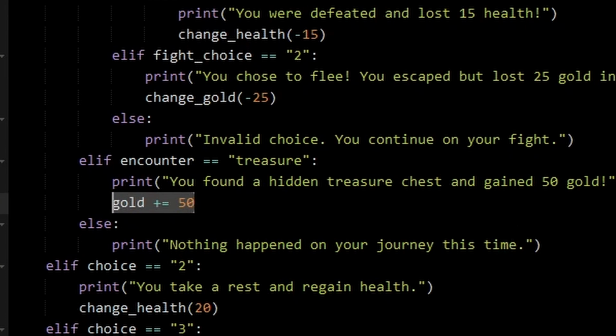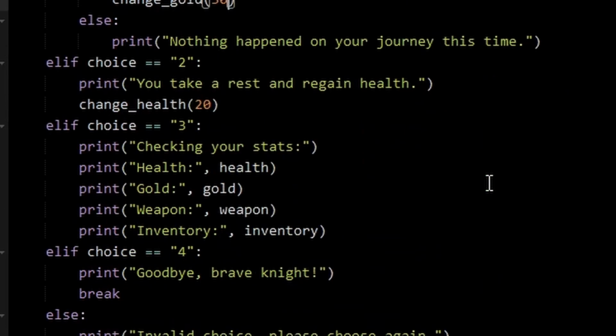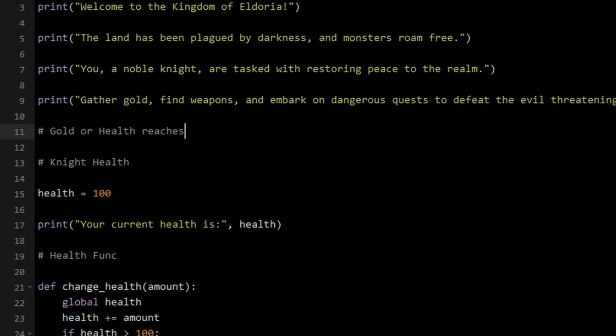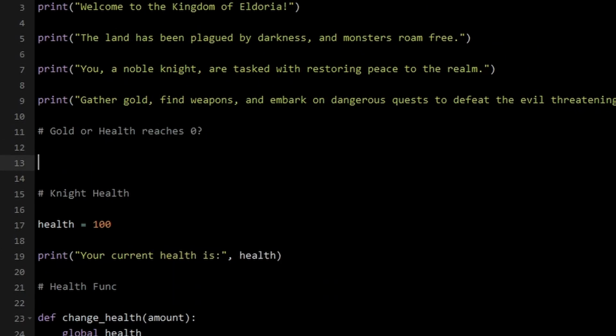Now, what happens if our brave knight's health or gold drops to 0? Well, the adventure has to come to an end. If your health hits 0, it's game over. You've been defeated on your journey. But if your gold reaches 0, you'll be forced to return to the kingdom, ending your adventure prematurely. Let's add some conditions to check for these scenarios.